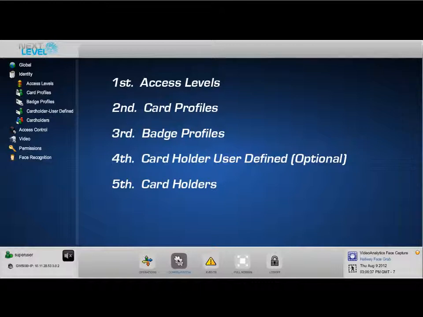The same is true for a badge profile. A badge profile cannot be configured without a card profile that can be assigned. Following the simple sequence will ensure a smooth installation.